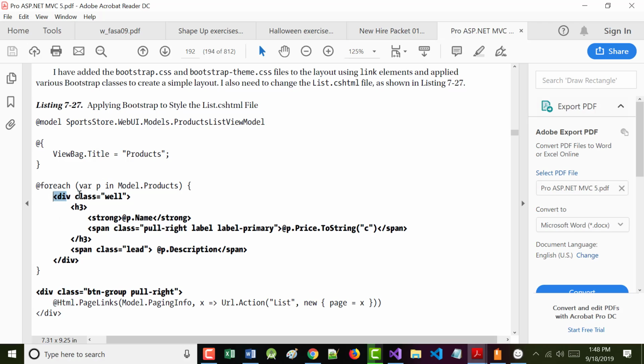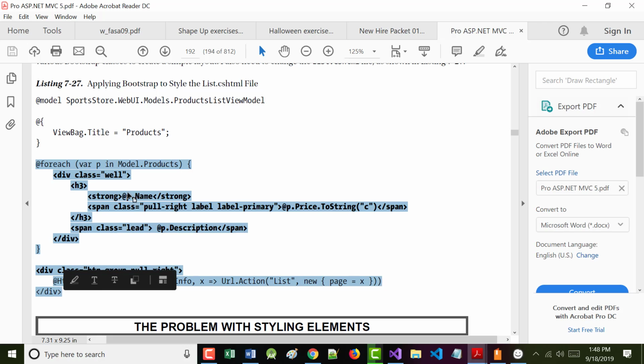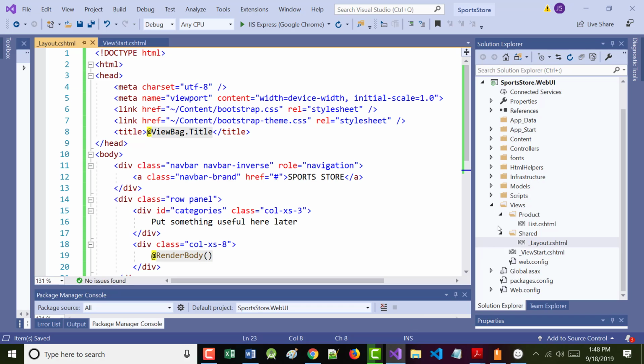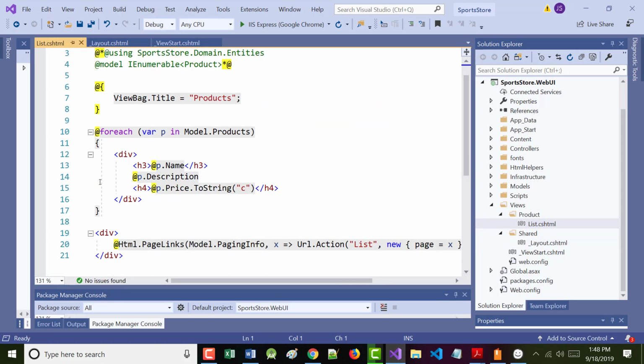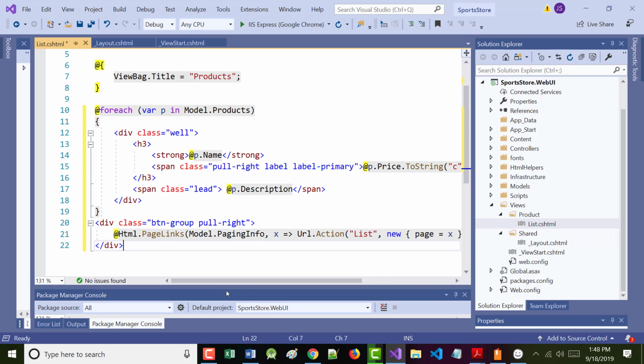This is the other one. We talked about panels. Look on the screen, please. There's wells. Panels and wells have been replaced by something called cards in Bootstrap 4. So in the foreach statement and in the div that goes underneath it, I'm just going to grab all that, go back to my list.cshtml file, and replace what was in there with this. All right.